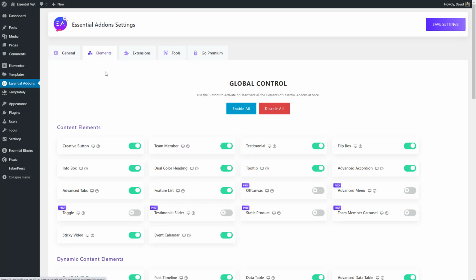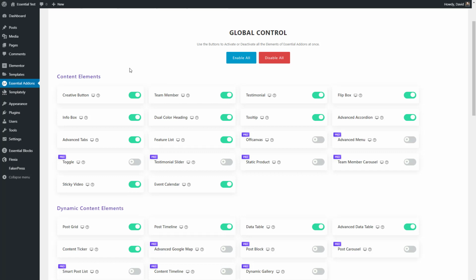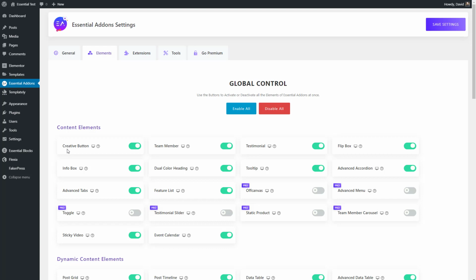On the Elements tab, each of the widgets is listed, and you can turn it off if you're not going to use it. I really appreciate that because the Elementor editor can get kind of crowded. And next to each one is a link to go look at the demo and a link to the documentation. And that's also a nice feature. Every single one has a demo and documentation. The Pro widgets are listed also, but are of course disabled since they're not available.